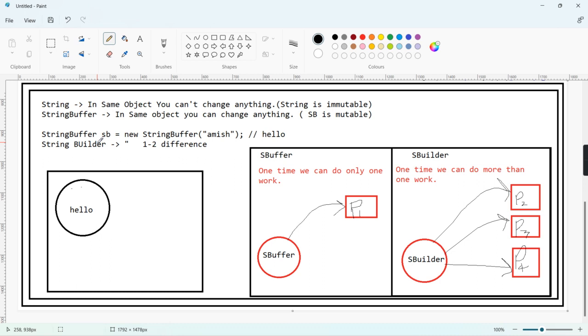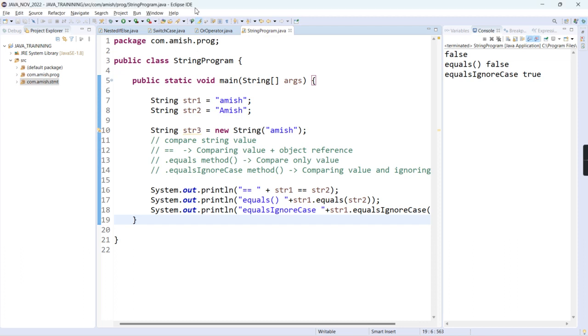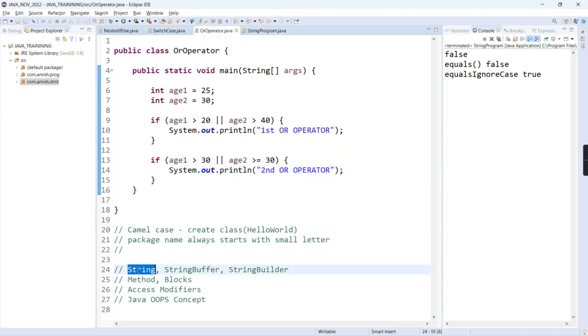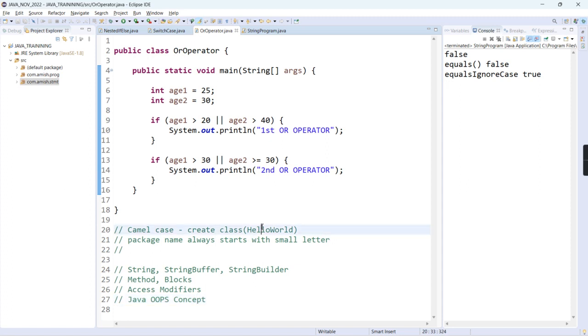No doubts, sir. Okay. So we have covered the string topic, string buffer and string builder. We have methods and blocks, and access modifiers. Tomorrow we'll discuss these three remaining topics. And you all have completed and submitted the assignment? Yes. Okay, good.